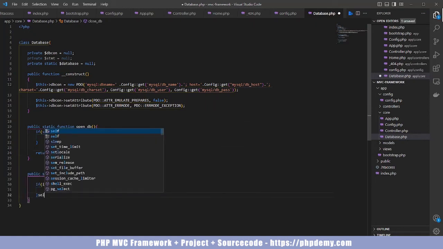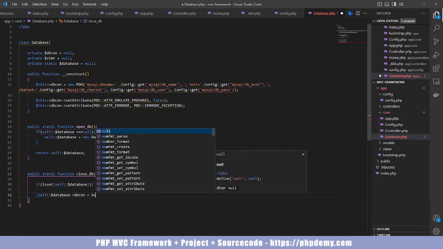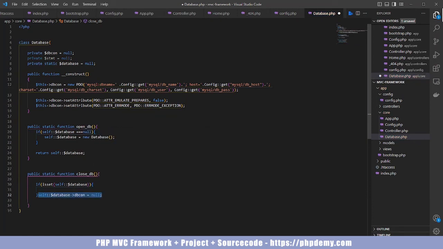Now that we have opened the connection, let's try to close it. Then self db is equal to null. Sorry, it ought to be in here.